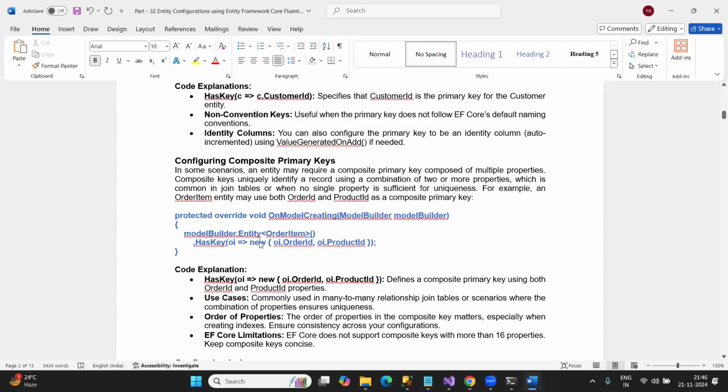I need to create one anonymous object, and to this object I need to specify whichever properties you want to be part of your composite primary key. Clear? So this is one anonymous object, new operator. I have not specified any class name, meaning it is going to be an anonymous object. Clear or not? Any questions, guys? How to create a composite primary key?